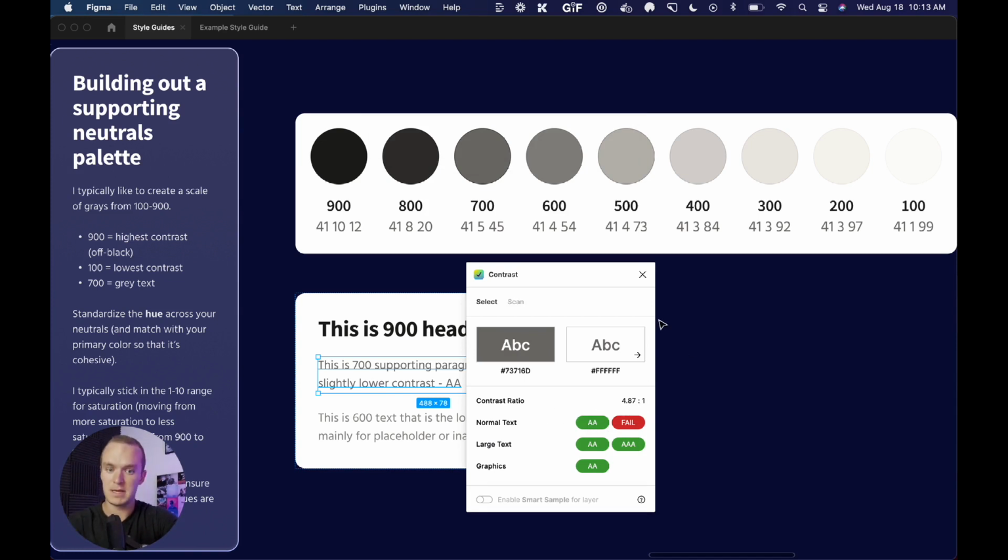The way that I think about it is this color, gray text per se, I always use as 700. And so if I make sure that my 700 has a contrast ratio of around 4.5, that's another thing that I'm going to look to do in every single one of my neutrals palettes.